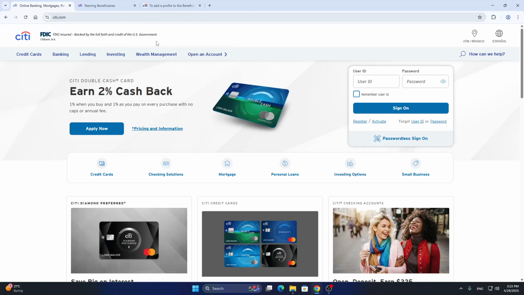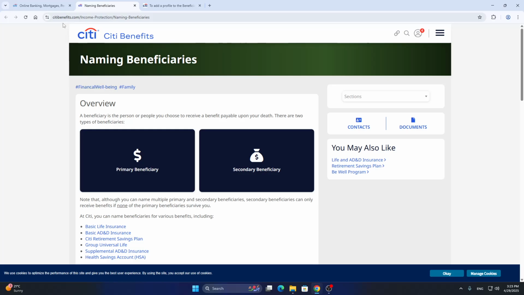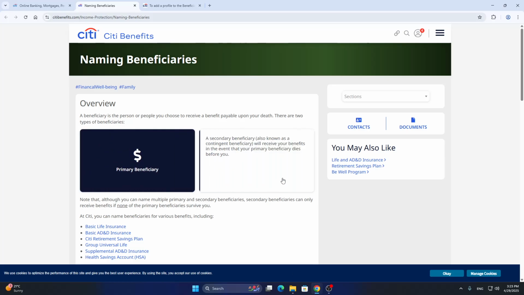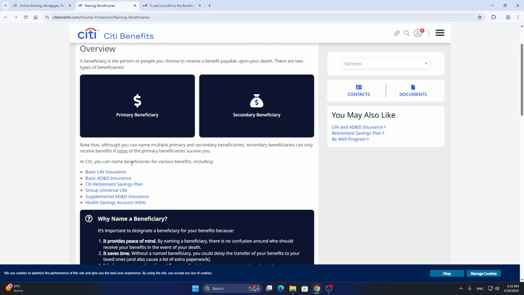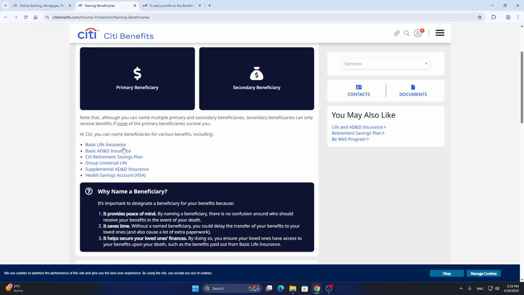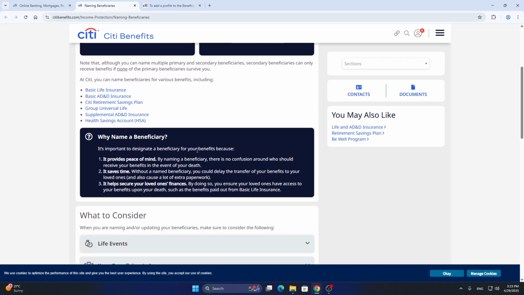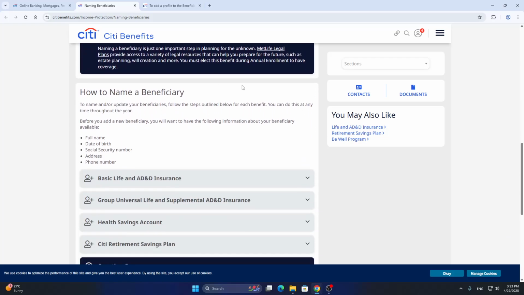So how can we get started naming beneficiaries? As you can see here on the official Citi Benefits website, we can take a look at how to name our primary beneficiaries and secondary ones as well. You can name them here for various benefits like basic life insurance, basic insurance, and so on, and all of that is available here. So how do we name them?